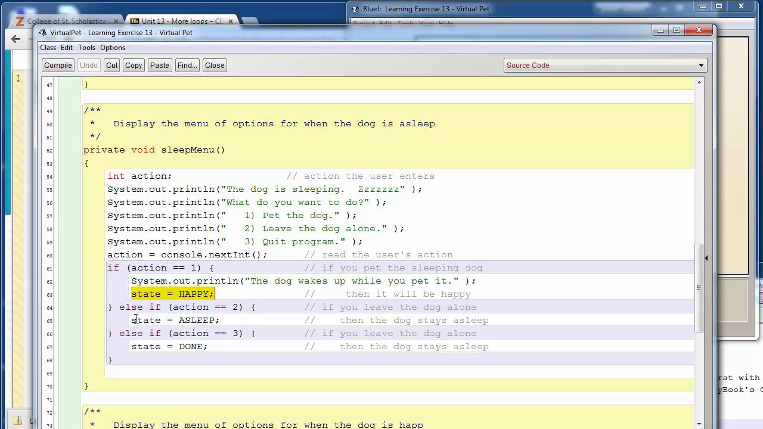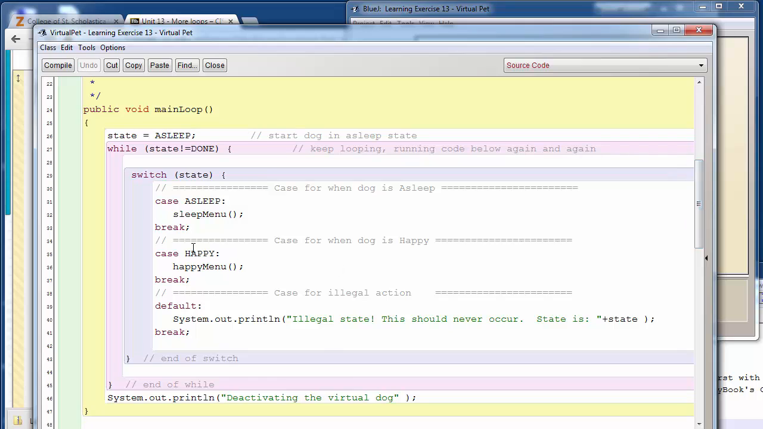displayed. Otherwise, if you leave the dog alone, the dog will stay asleep. We set the state to asleep again, and so the sleep menu will be displayed next time through the loop. If they choose 3, quit, we set the state to done, and then that'll exit the loop. So again, inside our switch statement, if it were asleep, we display that sleep menu, and then when we're done, the state is changed. So now we go back up here into the while loop again. And so if the state is done, we exit out.